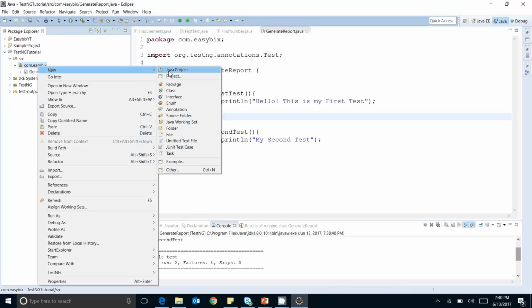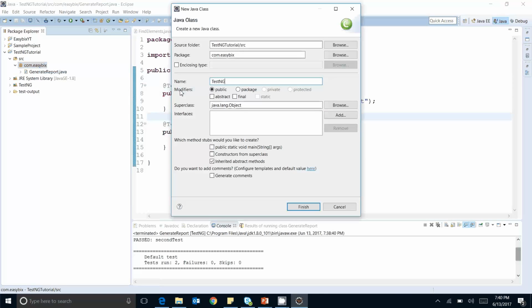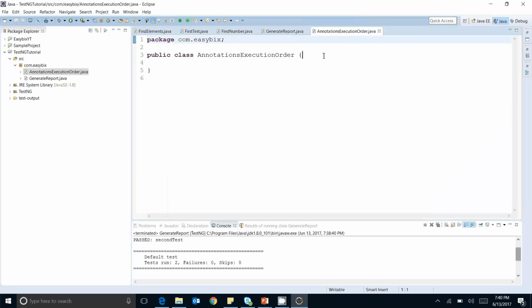So let's create a new class, TestNG annotations execution order. I have created a new class. Now I'm creating a method, public void beforeClass. Just name it anything, like first method. Now put an annotation over it.